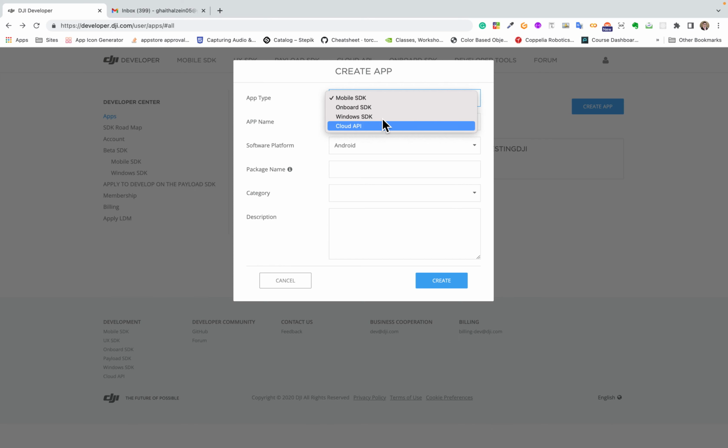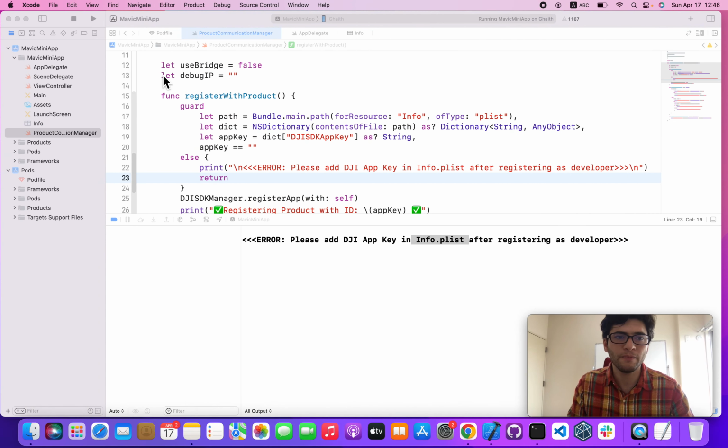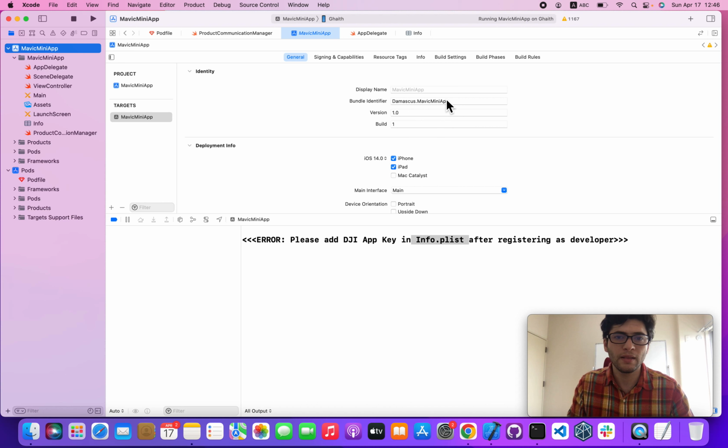There is another type of SDK, but this time we are using the mobile SDK, so we choose this. Then for the app name, for example, let's say Mavic, the same app name that we got, Mavic Mini app, right? Then for the software platform, since we are developing an iOS application, choose iOS. Then you must enter the bundle identifier, the same as this one here.